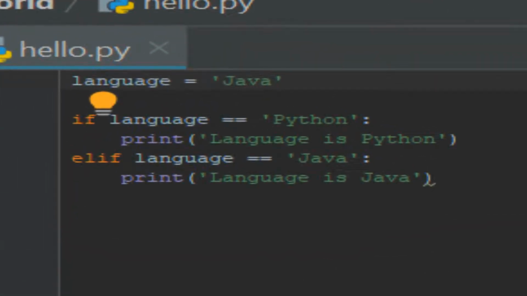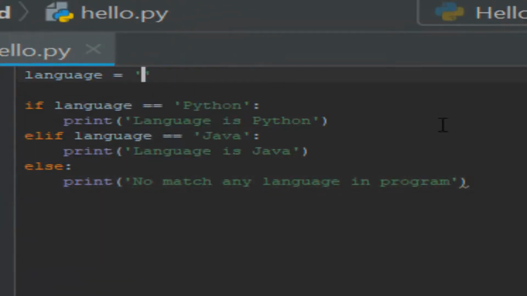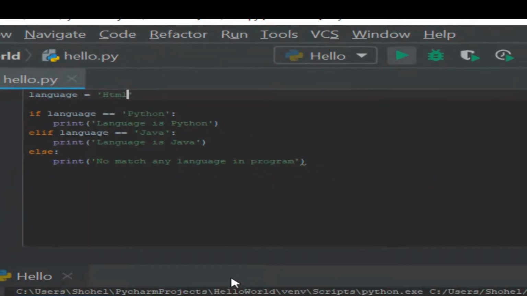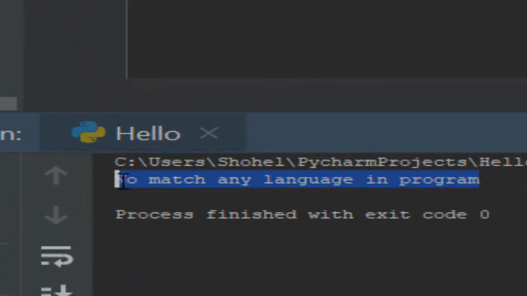Now let's try the else statement. Write else here, write a print statement, write the message here and run the program. No language matches in the program. See, the first variable does not match the value. So the comment inside the else statement is what the program has shown.